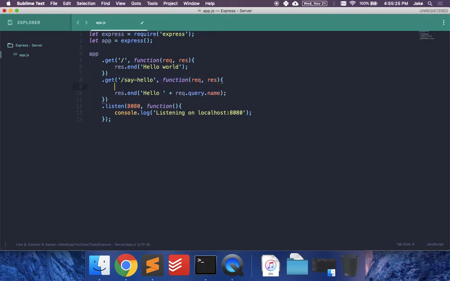We could do a little if statement to check a conditional. So if not request.query.name, return console.error. Let's actually print out the error with response.end, no name found. So if there's no name parameter in the query string, then we're going to print out no name found. Otherwise, we're going to say hello with that name.